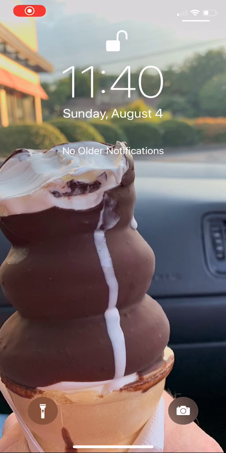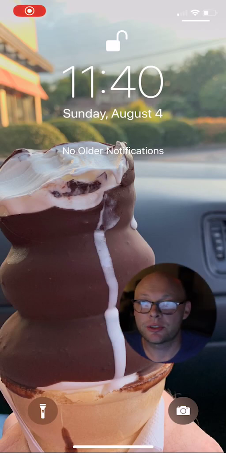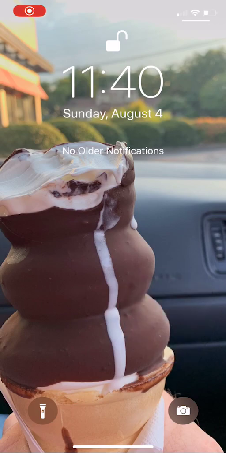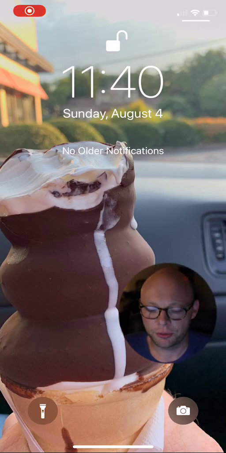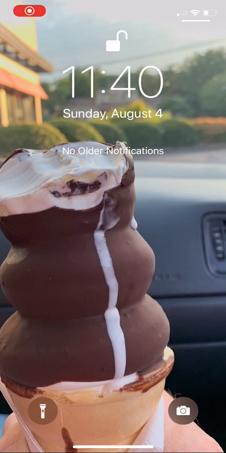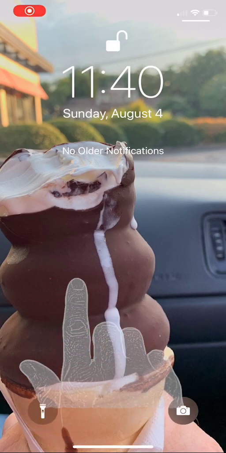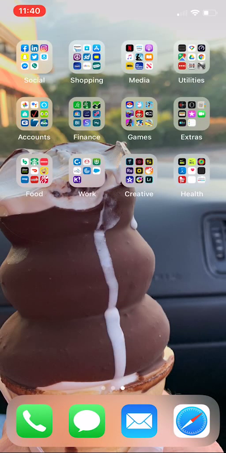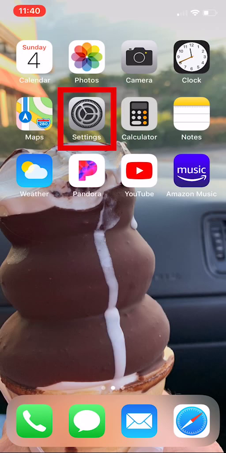Next, I am going to show you how to set one of the dynamic stills or live photos. So what we are going to do is, again, we're going to unlock our phone, and I'm going to go through all of these steps again. We're going to swipe up. Then we go to our settings app.